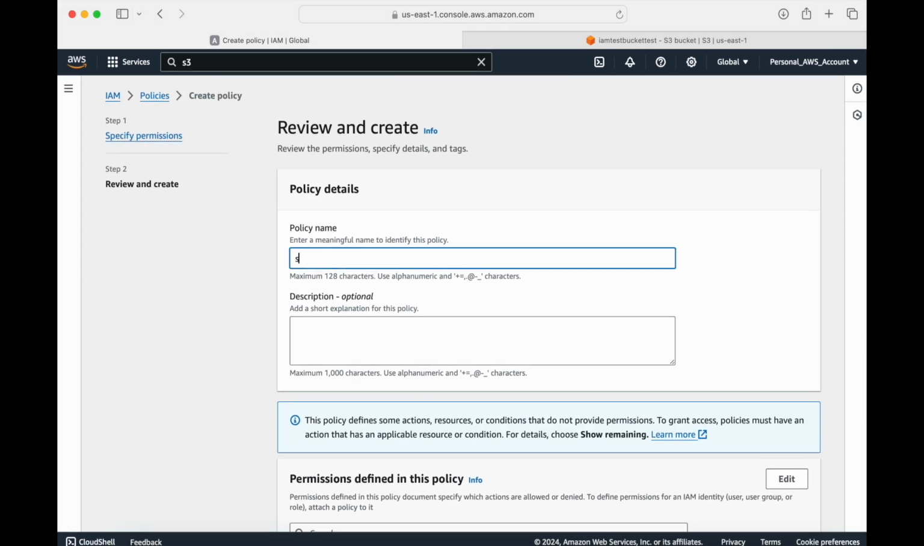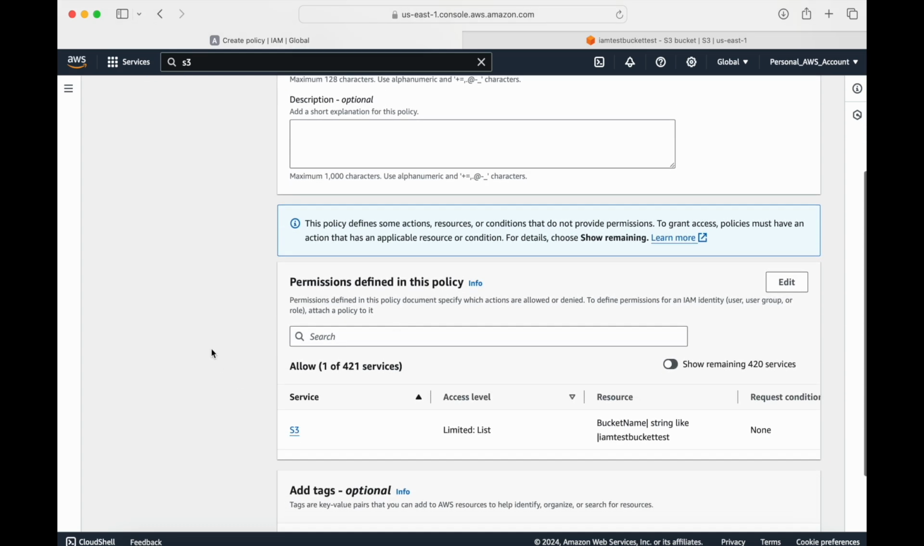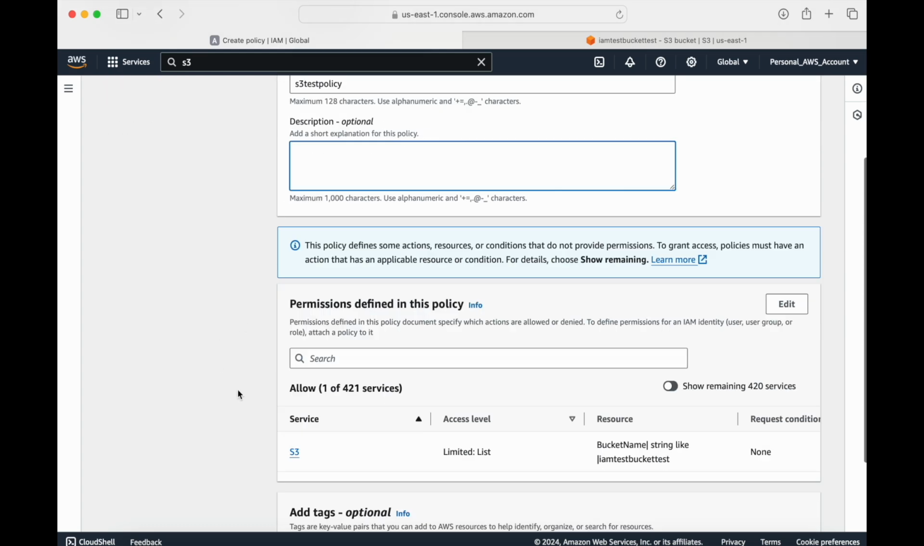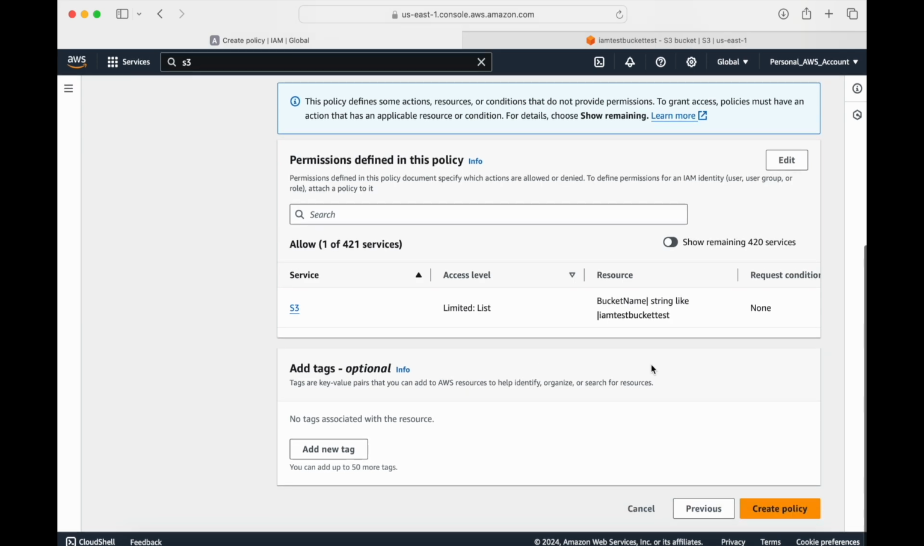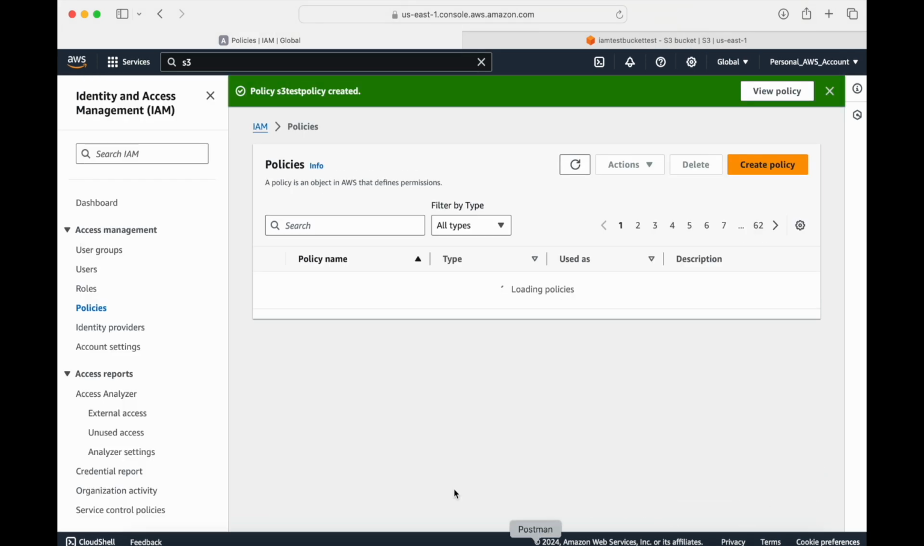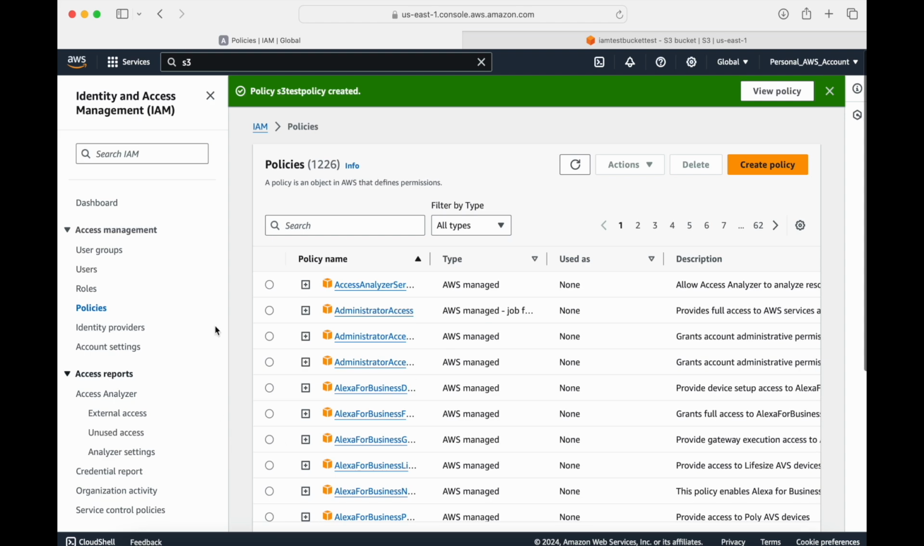Policy name, S3 test policy. Don't have to add anything here. I hope that is not taken. And say create the policy. So now that policy is created.